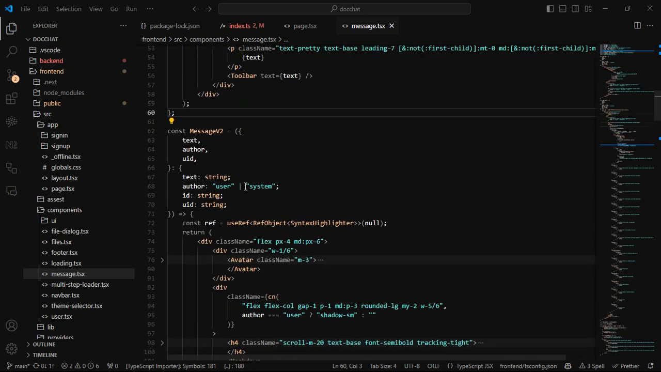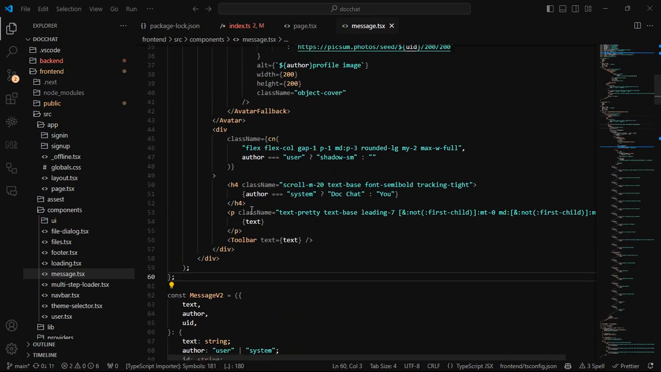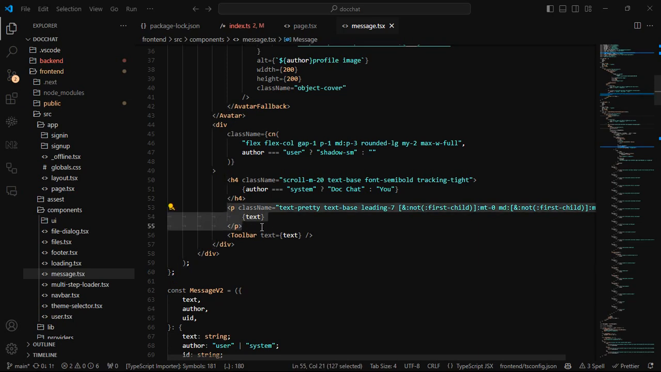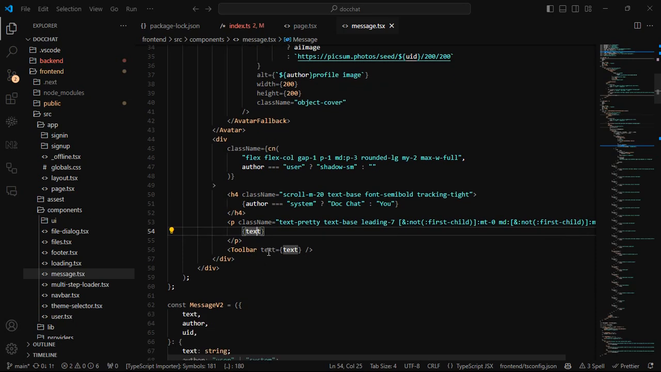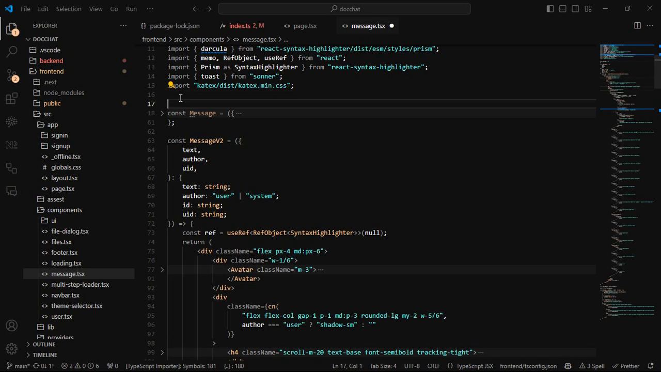So this is the message component. This just displays the message as a paragraph. I think, yeah, this is where I was displaying it. And then I was just copying the text and the copy. So I can also make this one dedicated.